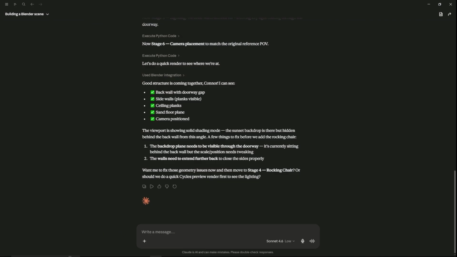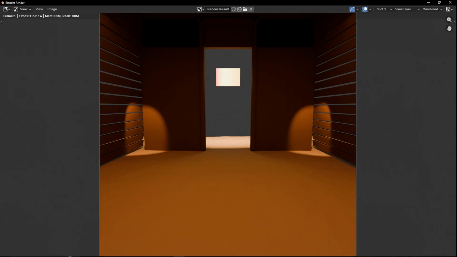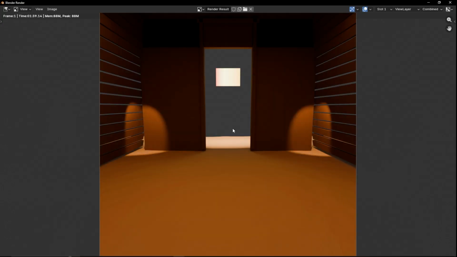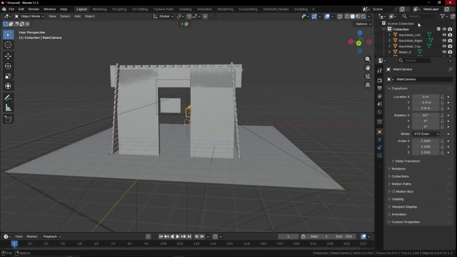Okay, so we're back. It actually just finished off, and as you can see, Claude finished up and did a render for us. Let's see how it looks. I mean, it's not great, but it was our first prompt, so not too bad. It added sand, it added the pillars and all that kind of stuff.